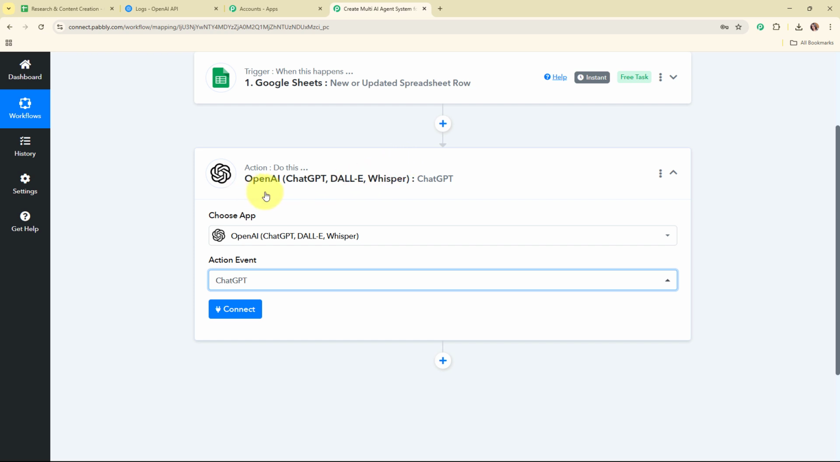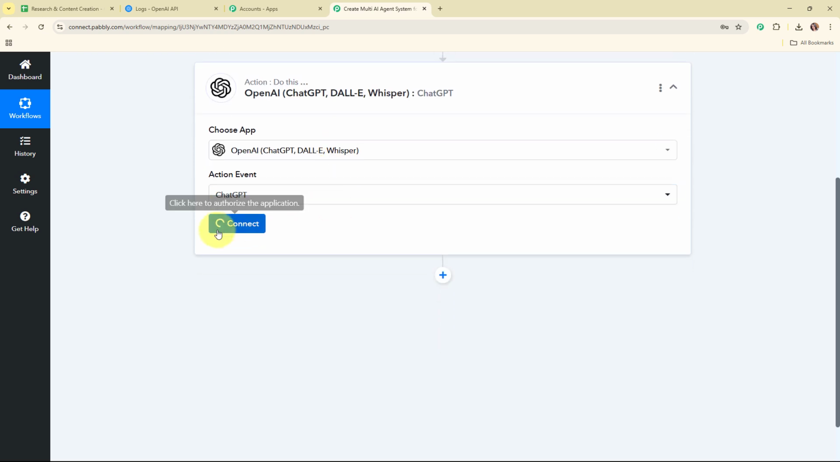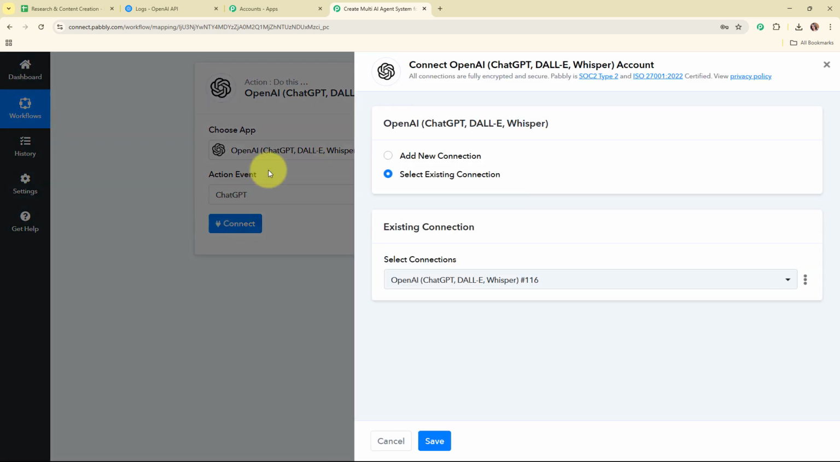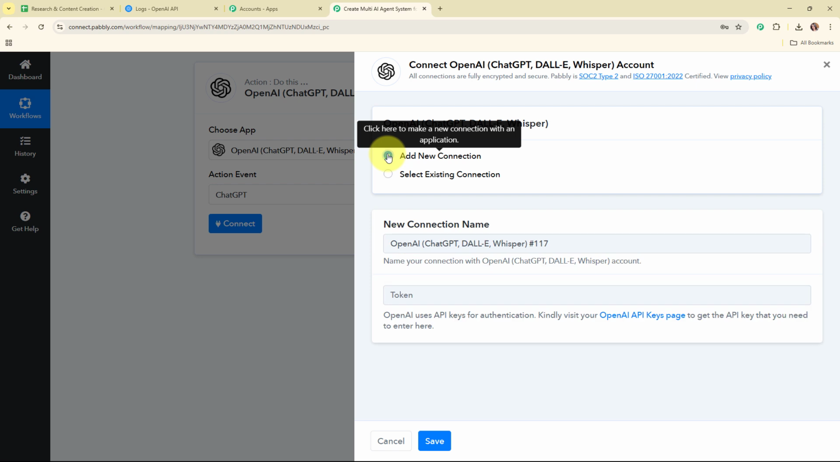Alright, so now to connect my OpenAI with Pabbly Connect, I'm going to click on this connect. Here to build a new connection, I'm going to select add new connection. If your OpenAI account is already connected with Pabbly Connect, then you can click on select existing connection. And now to build a new connection, it is asking me to enter the API token.